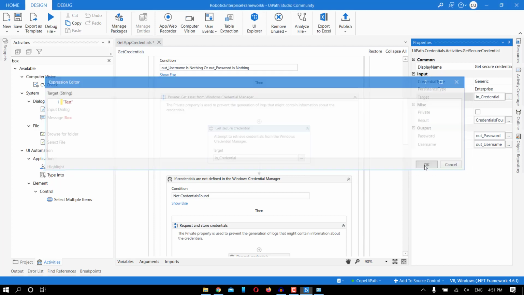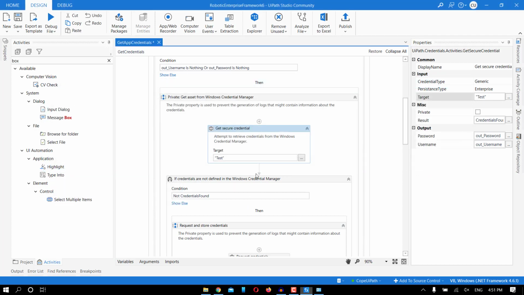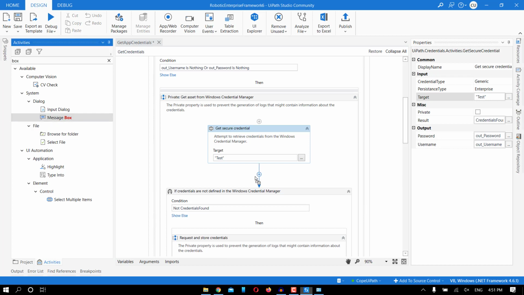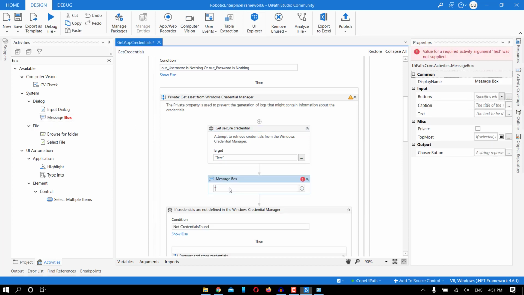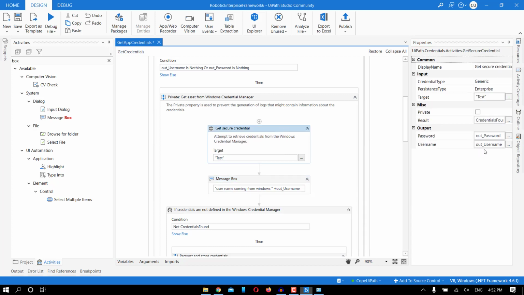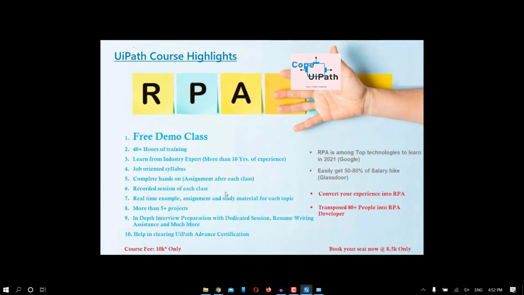Okay, and now what I am going to do, I am going to take a message box activity, and here I will write user name coming from Windows plus out_username. Okay, so yeah, out_username. So if I will run this, so you can see this time it's taking the credential from Windows.